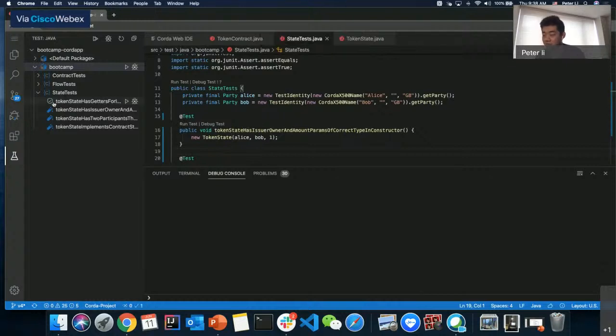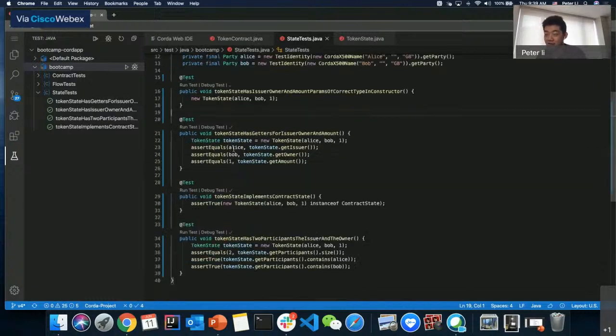One test pass. Great. Hold on. Let's run test. Can we run all of them? Yeah. Okay. Our state tests all passed, and now we move to contract test.